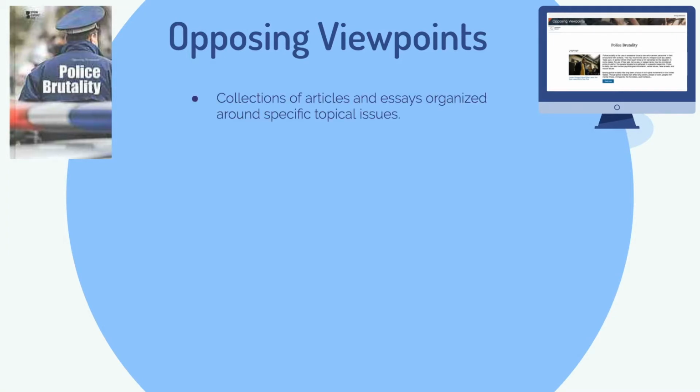The Opposing Viewpoints is kind of a special type of collection. They've been around for a long time. They started out just with books, and what they would do, the editors would take a topic and they would kind of comb through other sources, magazines, newspapers, even academic journals, and they would get permission to republish those articles in their book.